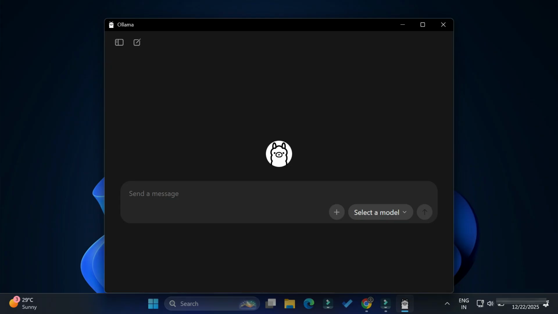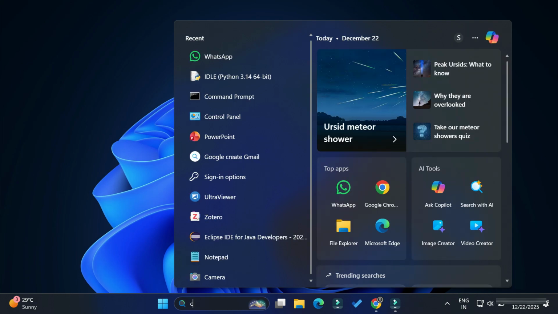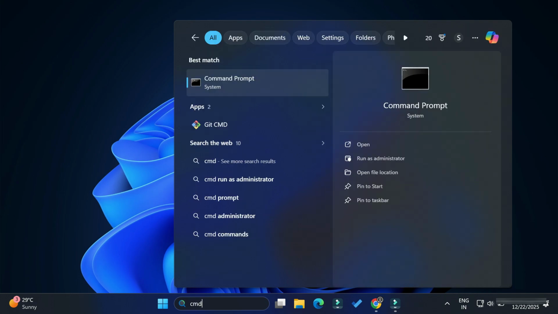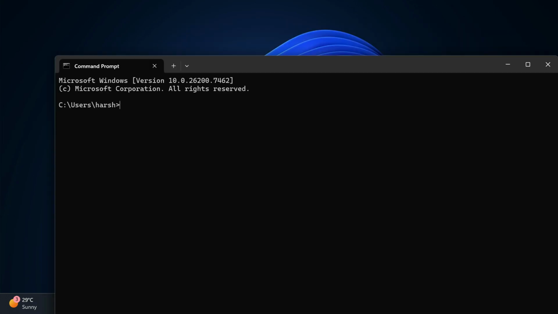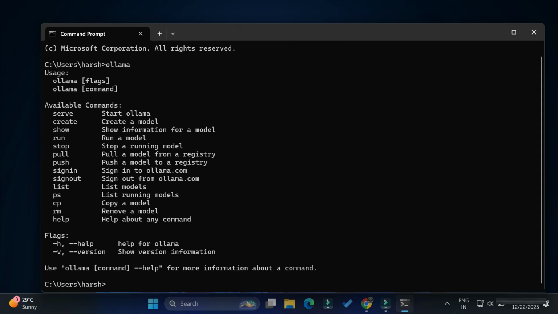Also guys, I'm just opening command prompt and I'm going to show you that you can download any model required through command prompt also. So here I have simply started my command prompt and now here I'm typing Ollama. I'm not getting any error. That means the installation is successful. Now you can download the models which you want.